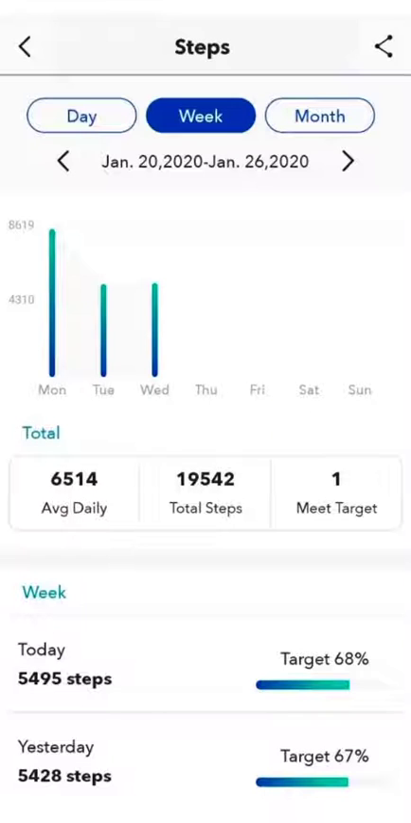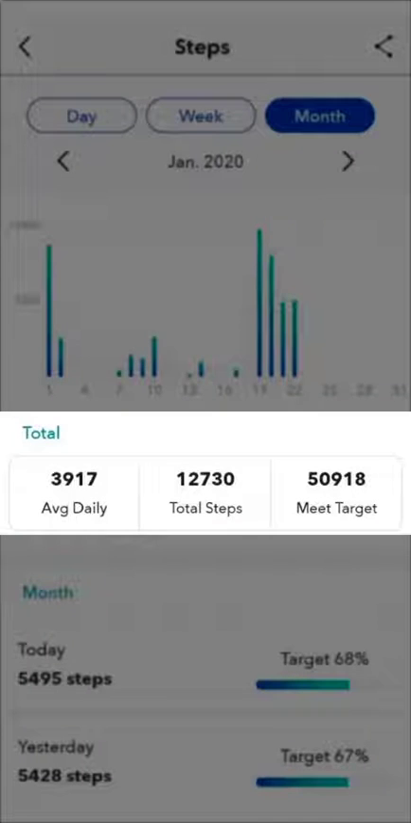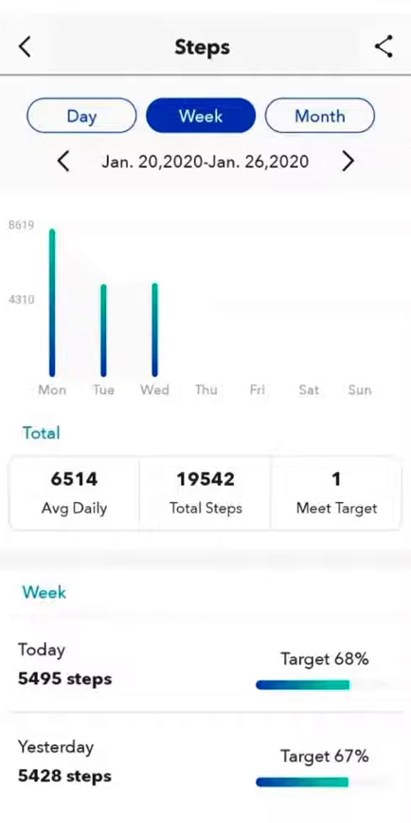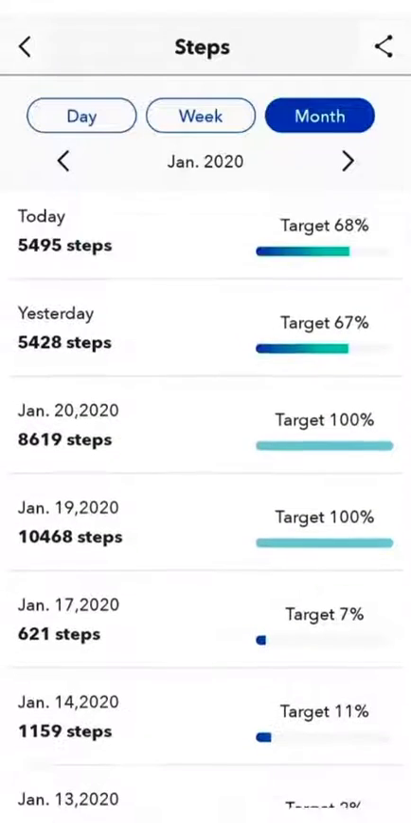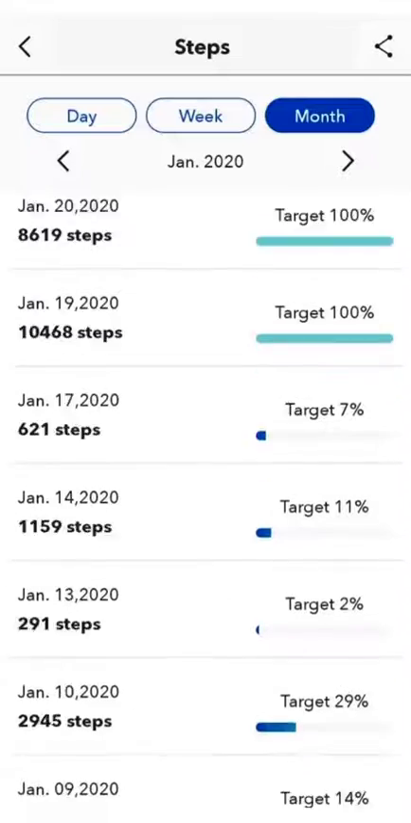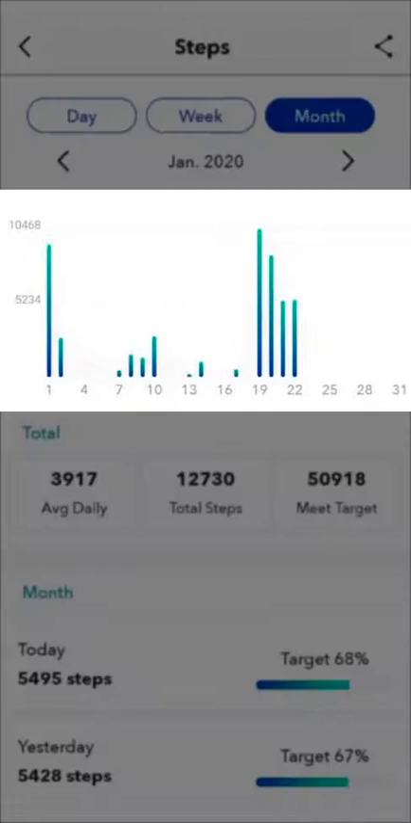When selecting weeks and months, the values of the average number of daily steps, the total number of steps, and the number of targets reached also change. Scroll down to see the number of steps for each day, week, or month. The chart below will show you the corresponding bar chart for your step activity.